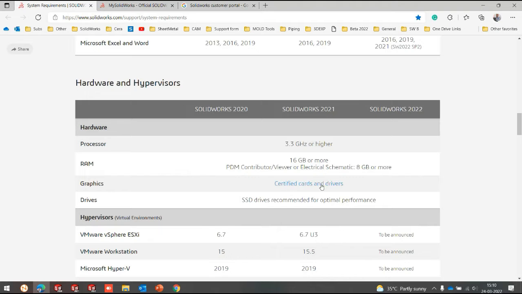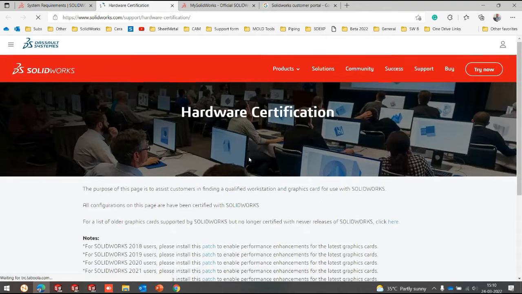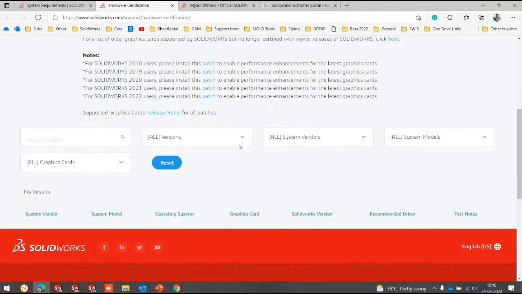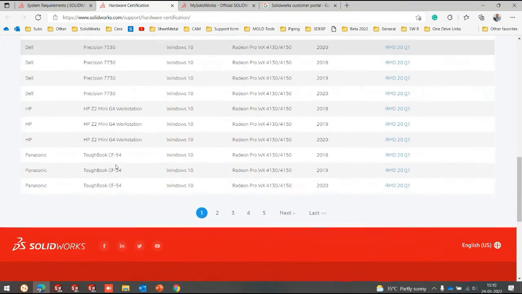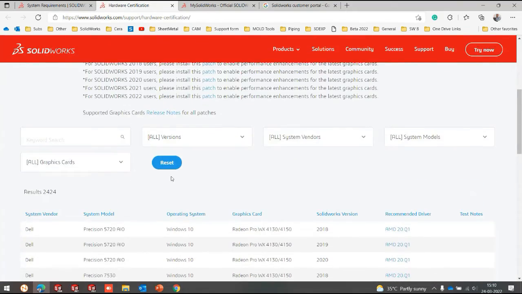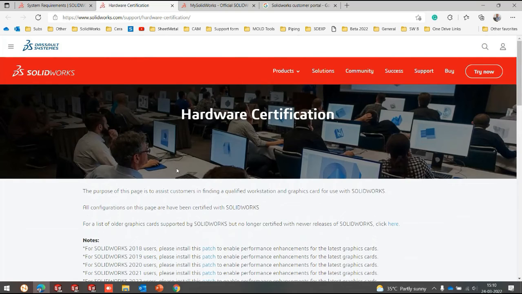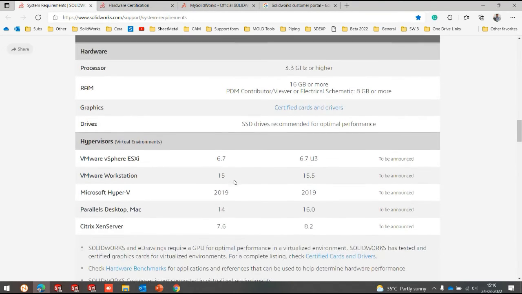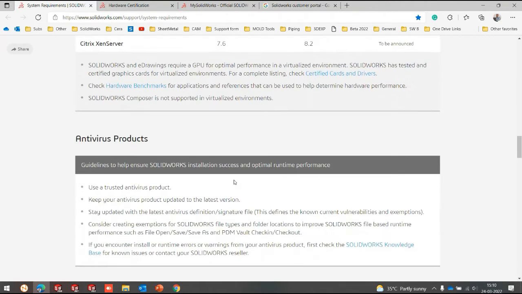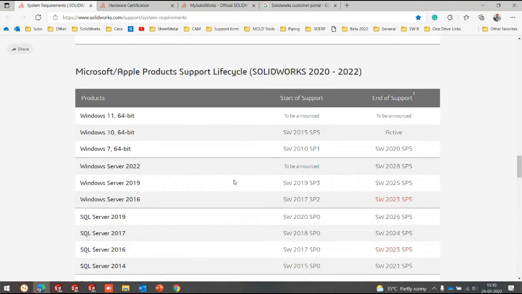And for certified hardware and drivers, if you click here there will be one separate link for hardware and drivers. You can search your versions, you can search your vendor, and you will have the list of all the drivers which are supported by SolidWorks. This way you can finalize your system and decide what type of system you should purchase or upgrade. Then here is the product support life cycle.